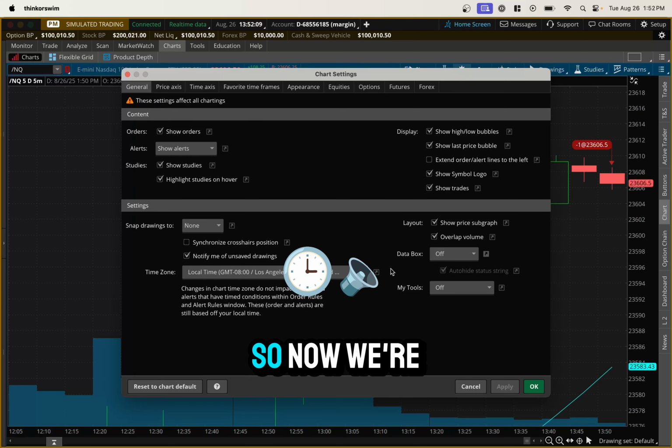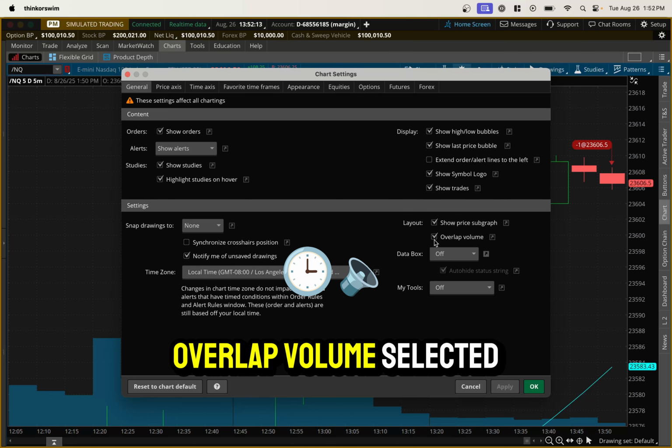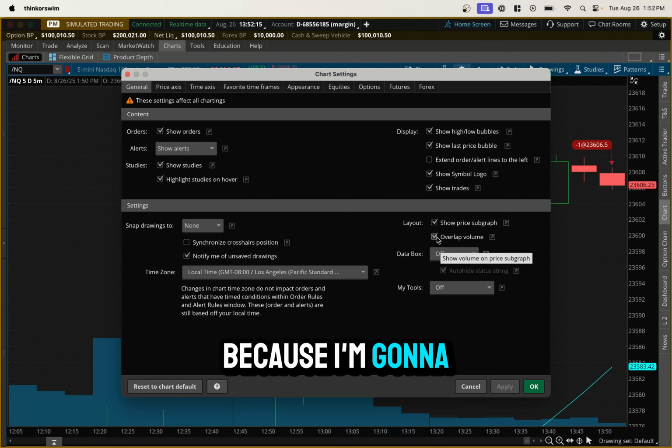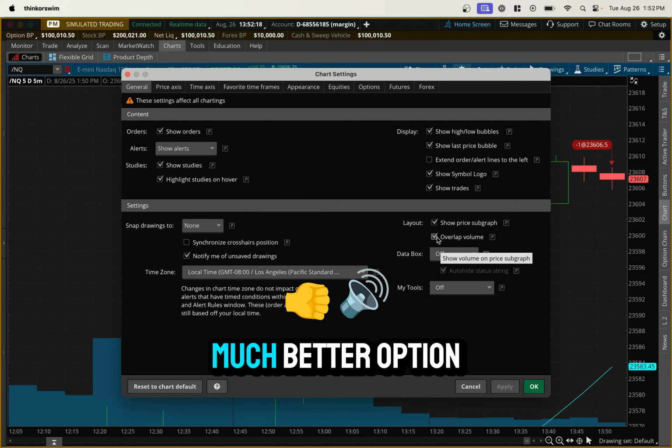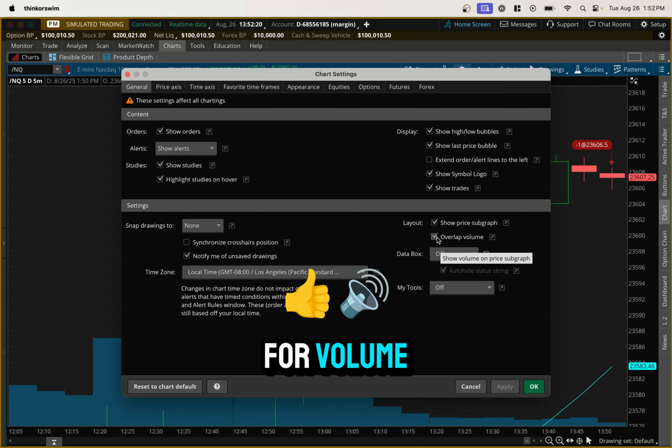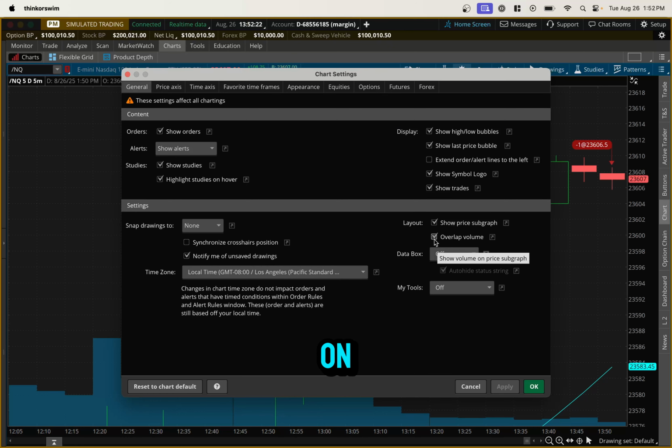Okay, so now we're going to have overlap volume selected because I'm going to show you a trick to have a much better option for volume. So we're going to have overlap volume on.